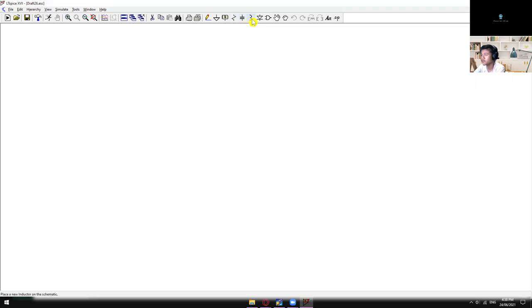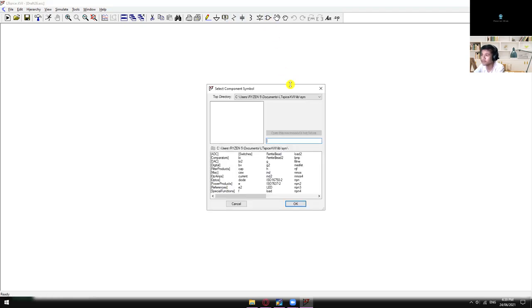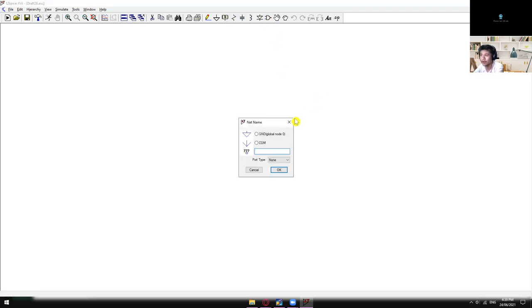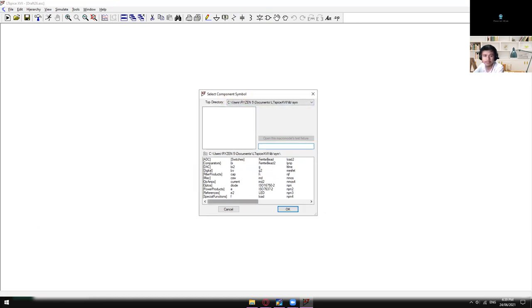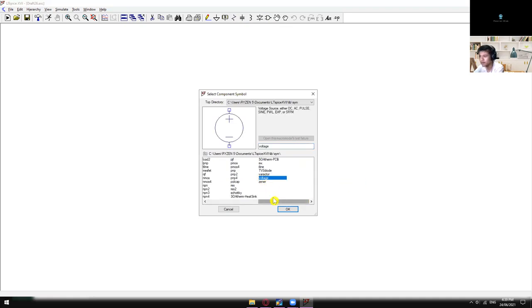So if the component that you're looking for is not here, especially voltage source, then you can go here on the components. Okay, so you can click this one, or you can click F2. Okay, so it will lead you to this select component symbol tab. So in here you can find the voltage source. You can also find a Zener diode.